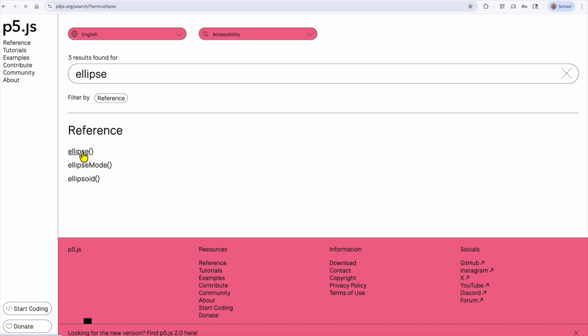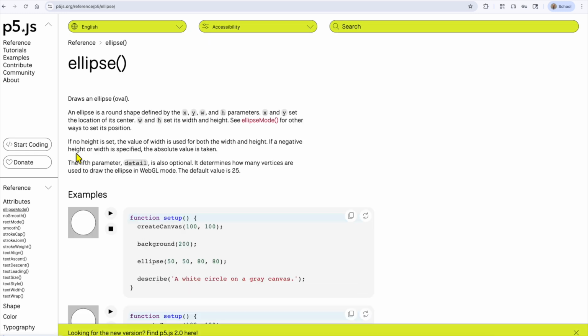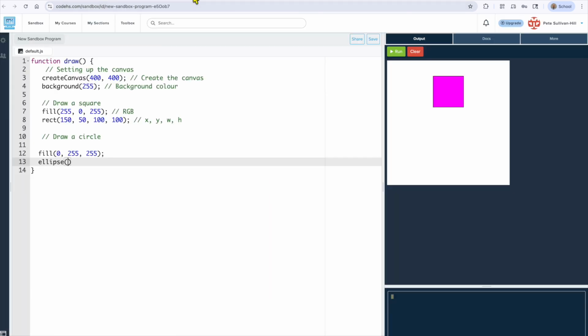Okay, ellipse, what does it say that we need to do here for ellipse? Ellipse is a round shape defined by the x, y, w, and h parameters. X and y set the location of its center. Okay, so that's interesting, it's a bit different. W and h set its width and height. So in fact, do you know what? If I copy all of this, let's have a look at what it's doing.